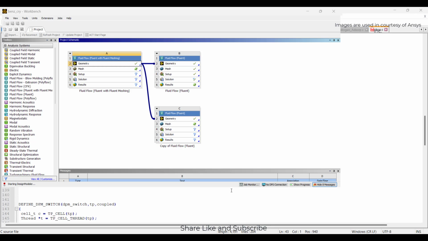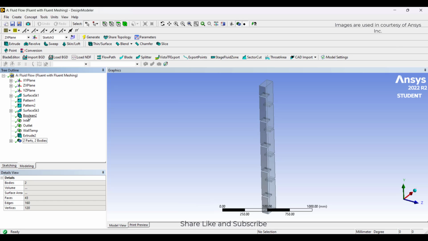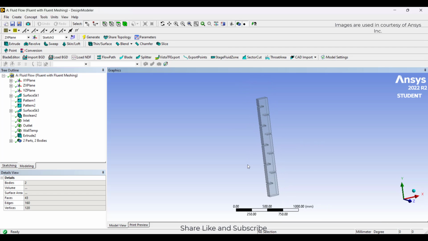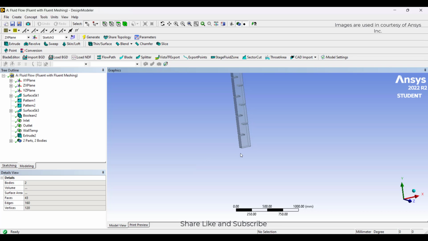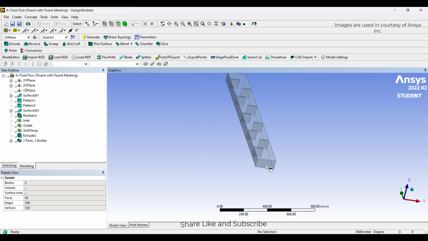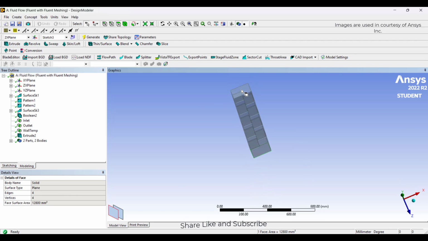In the geometry, I have created the baffles alternatively using the pattern method, and after that, I have meshed it using Ansys meshing. So you can see this is the domain in which the two gases, air as well as benzene, enter from this face, with air as a 0.95 fraction and benzene as a 0.05 fraction, and it comes out of this.